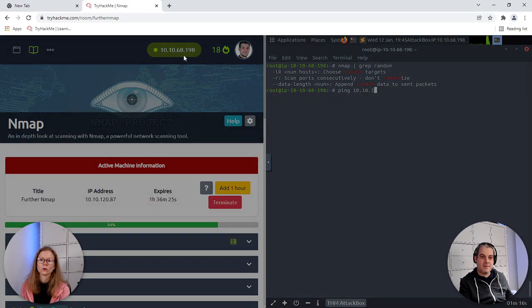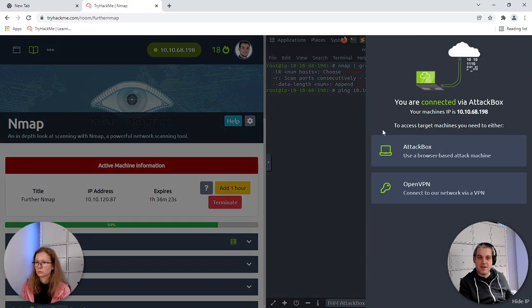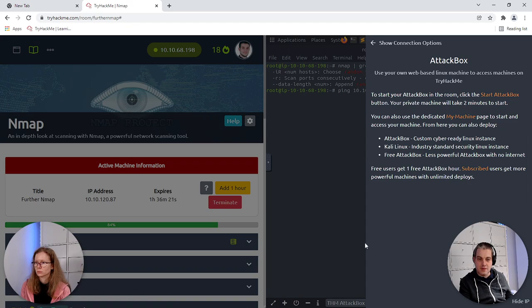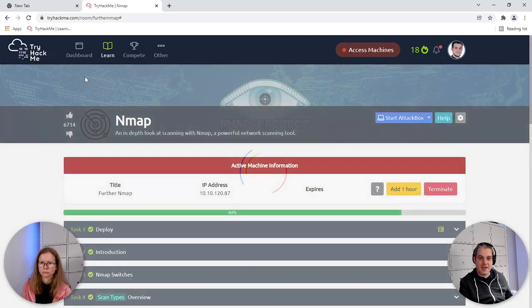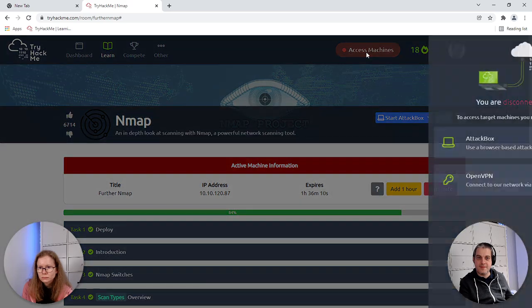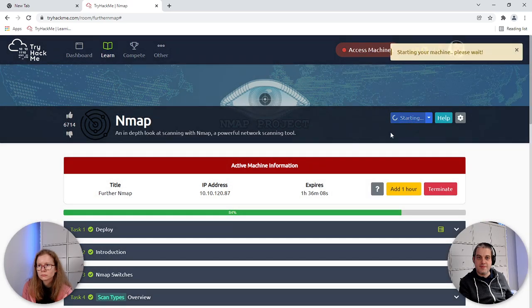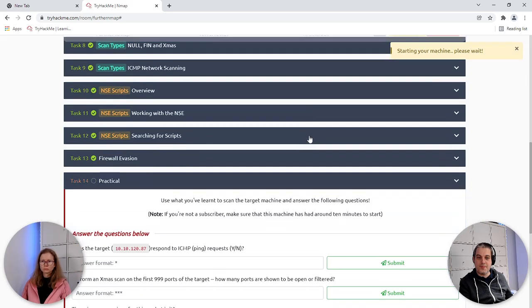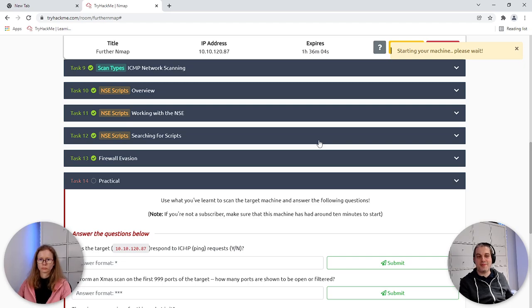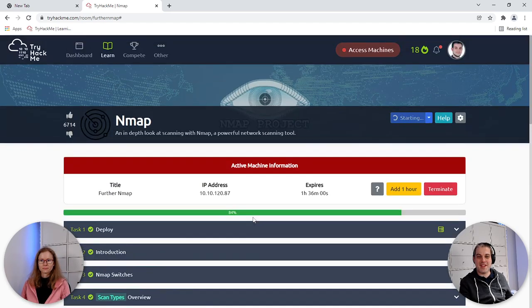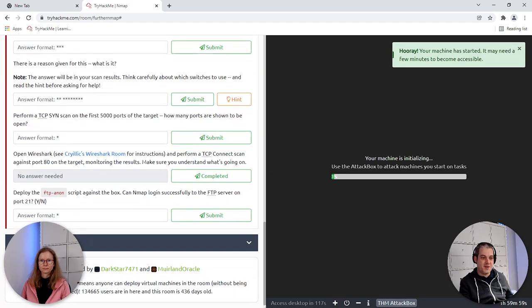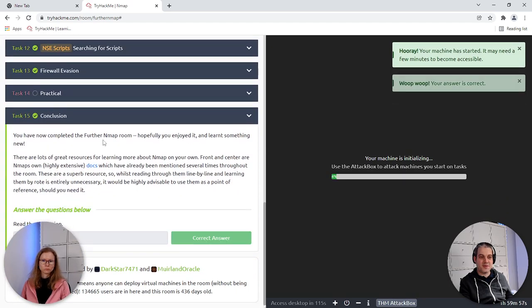Oh. Maybe the attack box is, after a while I think it's terminated. They're terminating the attack box if I'm not active. Yeah. Ooh. And now we need to wait. When we hit the practical part, we need to wait for the attack box to start up. Okay, I'm gonna click on the conclusion one.